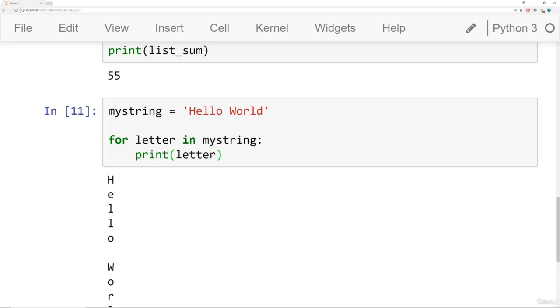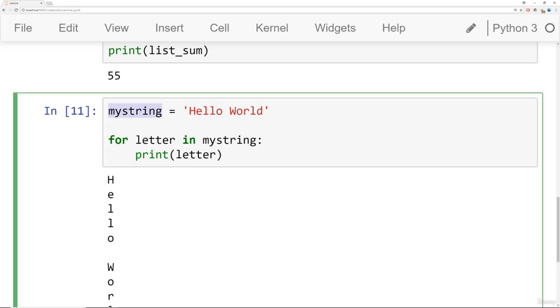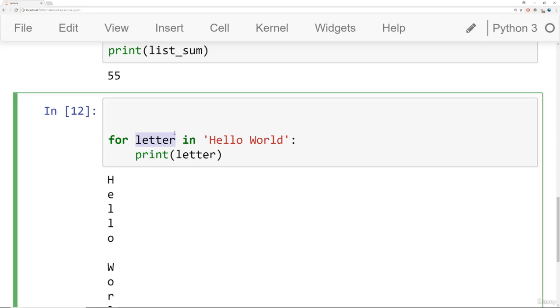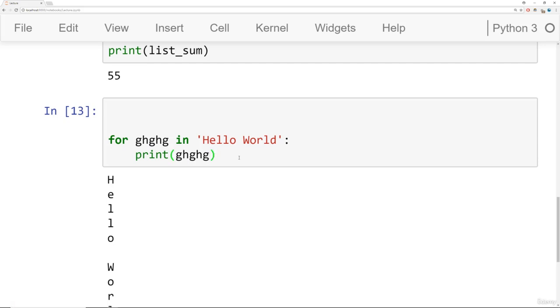And technically, you don't need to actually assign a variable name to the string. What you could do is just straight up put the string here. So we could say for letter in hello world, print letter. And we get back the exact same result. And I really want to drive this point home. You can call this whatever you want. So this letter variable name, you can say GHGH, and as long as it's the same thing inside of this, and you run this, you'll get back the same result.